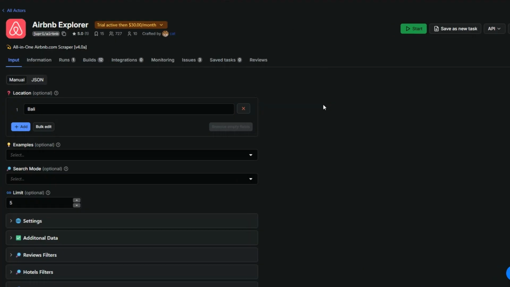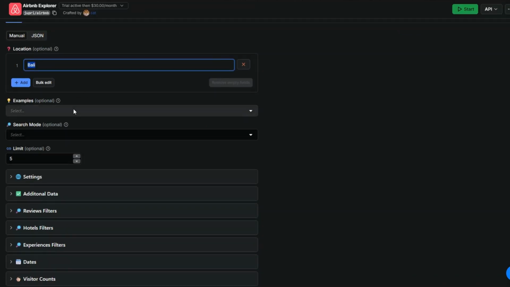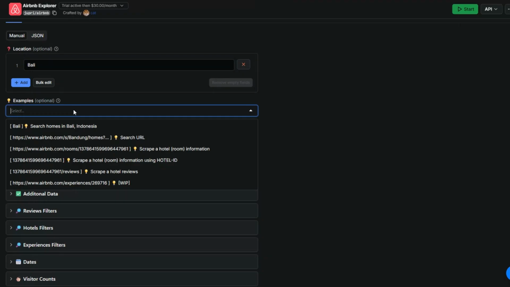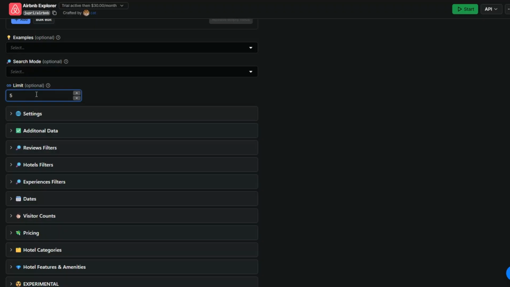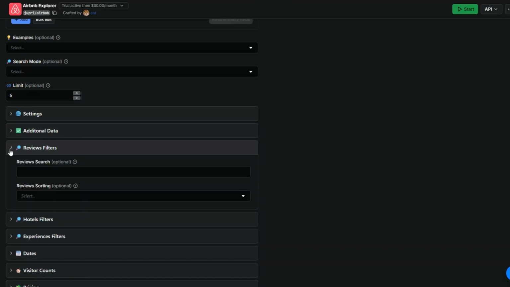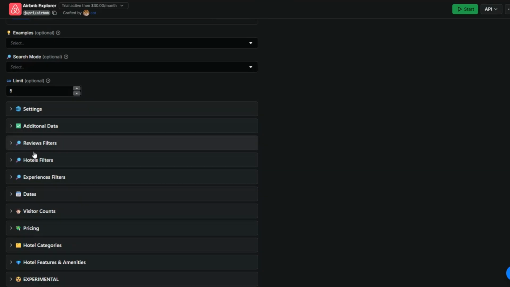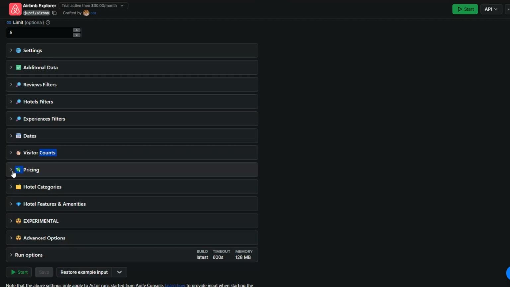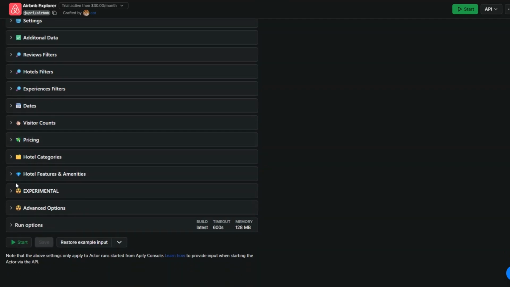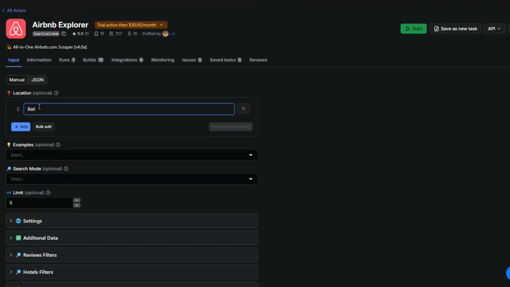And this is the tool that we're going to use to scrape Airbnb. So all we have to do is add a location right here. You can choose to add example properties that you'd like to scrape. You can also add the search mode over here, and then add the number of properties that you'd like to scrape. You can also go more in depth in filtering the properties. So you can filter the properties by reviews. You can also perform a hotel filter, experience filter, date, visitors count, pricing, hotel category, and hotel features. Okay, but I'm going to just scrape 5 listings from this location over here.